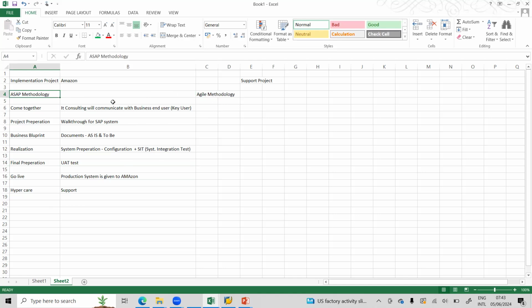In agile, the steps are the same. The phases are the same. Just we conduct everything in sprints, in phases, as in sprint 1, 2, 3, 4, 5, 6. Normally 6 sprints are there in agile. Now, what is the difference between agile and SAP methodology? In agile, Amazon, as our business client, can have a look at the progress. Here, there is no track in SAP.